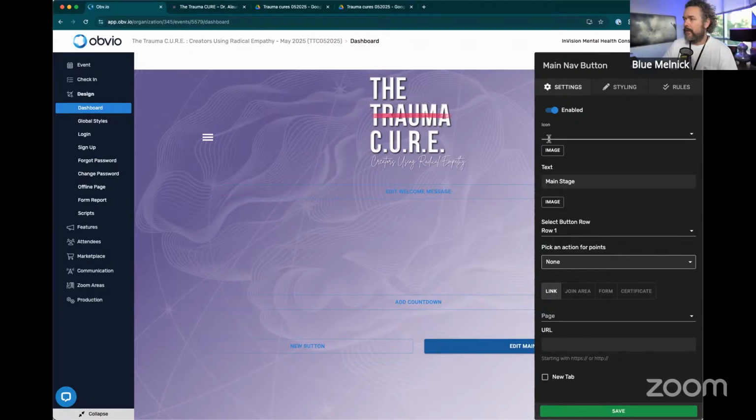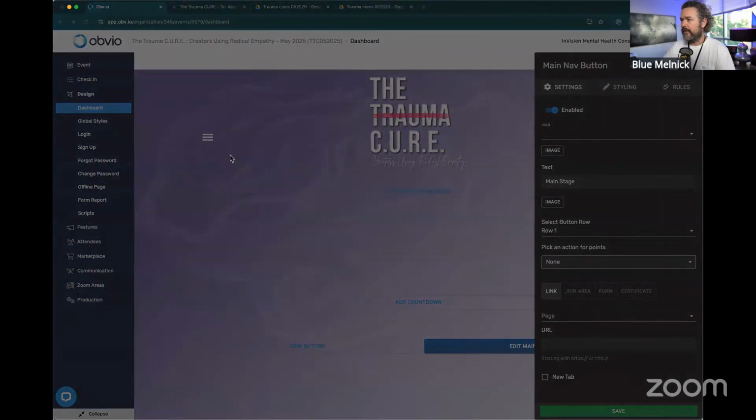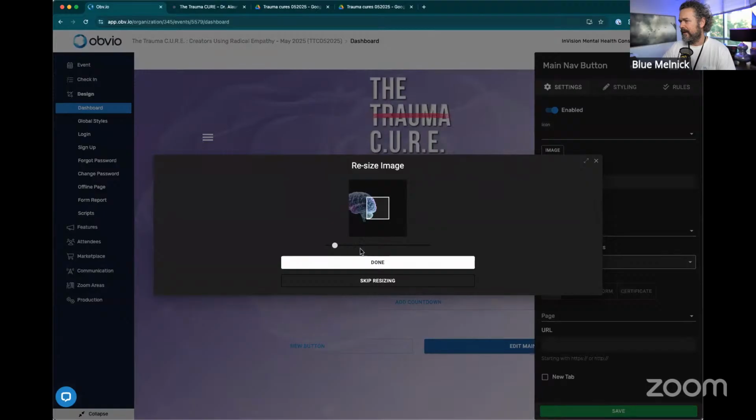So this is how I'm going to do this. I'm going to say main stage. I'm just going to make two buttons for now, left and right. You can add a second row down the road. My thought here, I don't know if this is going to work out, but I kind of want to make the brain an icon. Again, I'm not sure if it's going to quite work, so we're going to see. But this is kind of my thought.